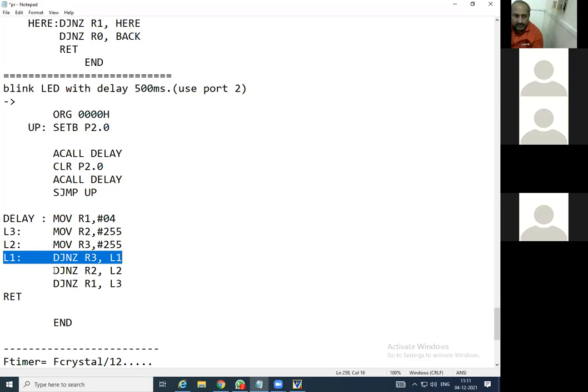Next, DJNZ R2, L2. Again the same: decrement the value of R2, and if it is not 0, jump to L2. L2 means where? Here. Again it is going to repeat for this particular statement. This also will repeat 255 times.